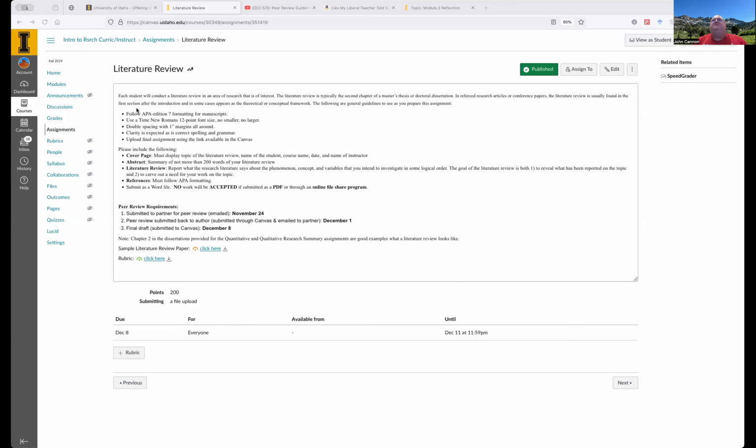And we'll go ahead and get this shared on my screen, on your screen. And here we go. Here's the literature review page in Canvas. And each student will conduct a literature review in an area of research that is of interest.